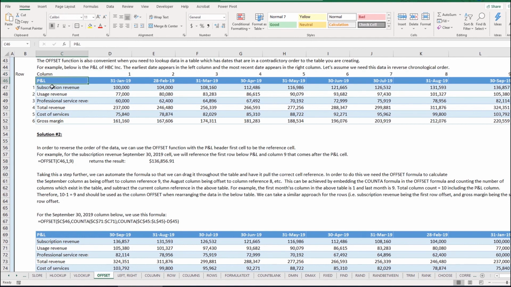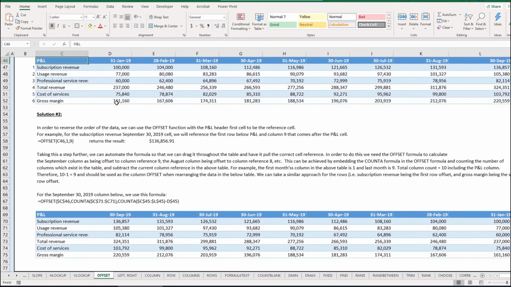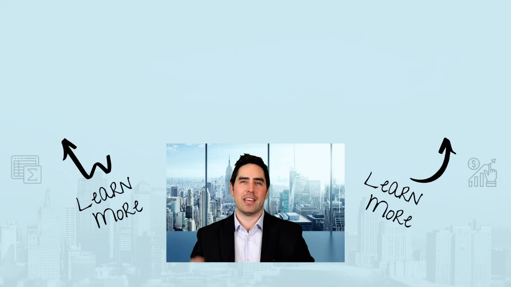So I hope this helps. It certainly has helped me several times in the past when I'm trying to prepare templates and need to get data in the correct format. And I had all the data, but it was not in the exact fashion or chronological order that I needed to be initially.